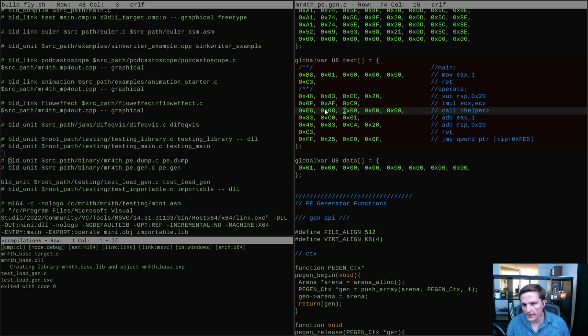Now this part right here, I think that this must be a relative call. It is like saying 8 bytes basically, right? So 1, 2, 3, 4, 5, 6, 7, 8 lands us right there on that jump. Now that jump is a RIP relative that says FE0.